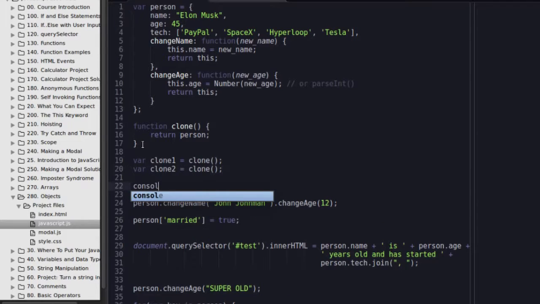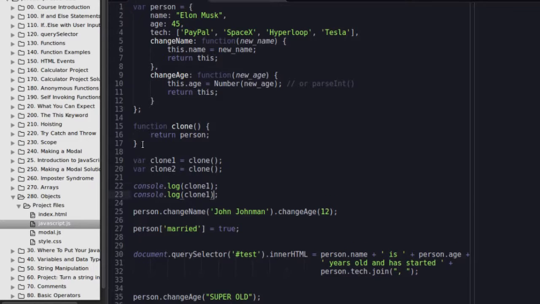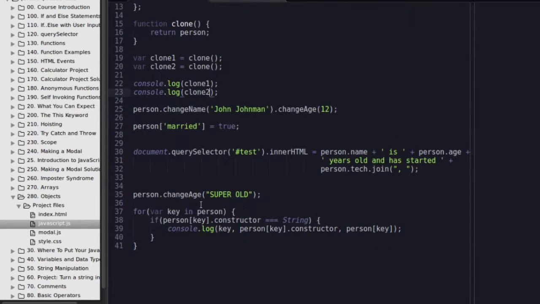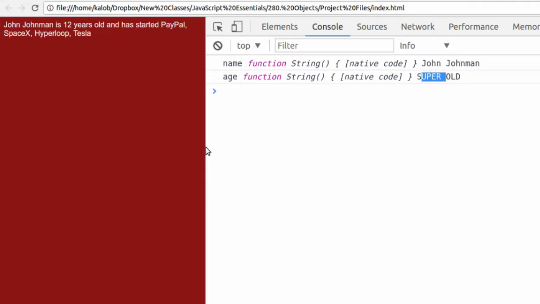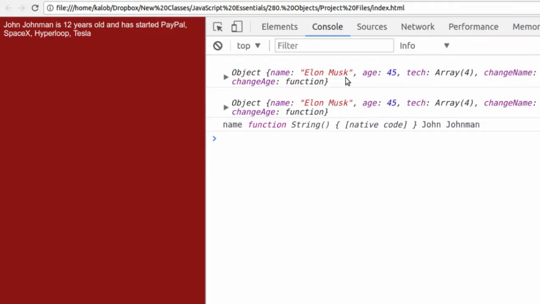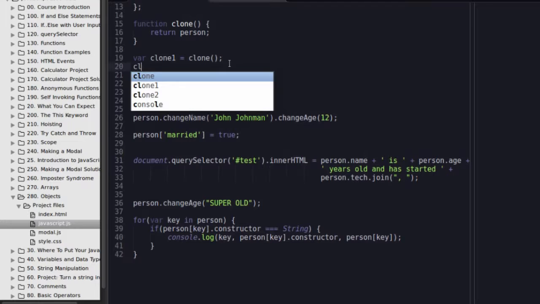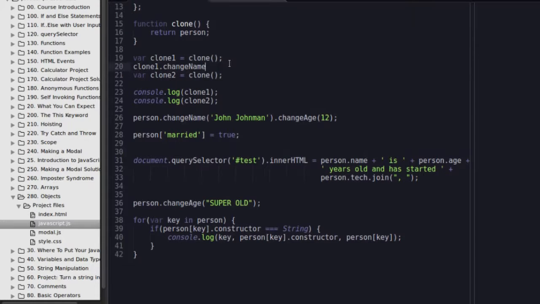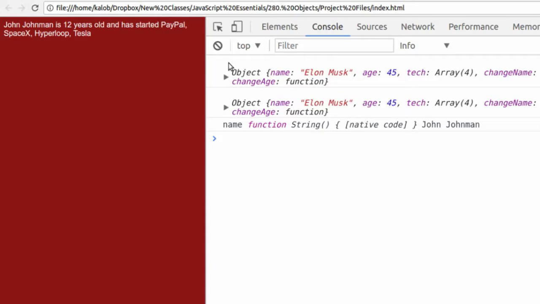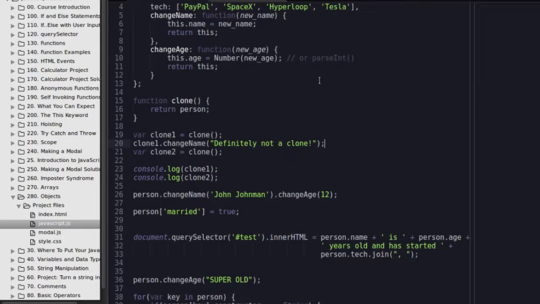And if we console log clone1 and console log clone2, and then at the end of this, console log all the other information here, we're going to get a ton of information, right? So now we have two Elons. And all we have to do is clone1.changeName, "definitely not a clone." And what happens? Look, we have definitely not a clone.